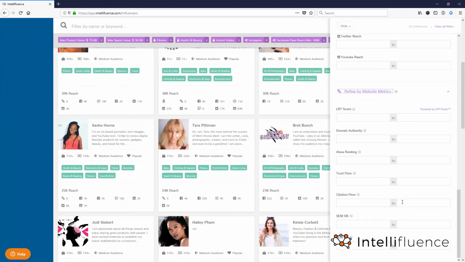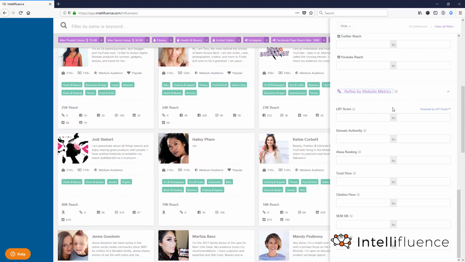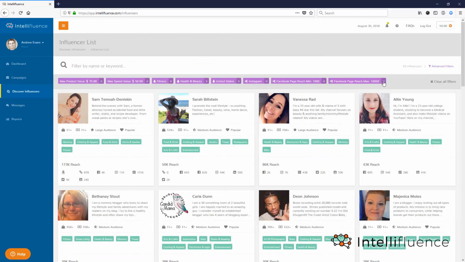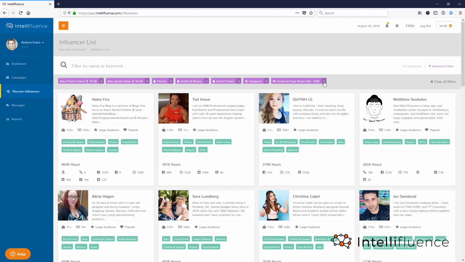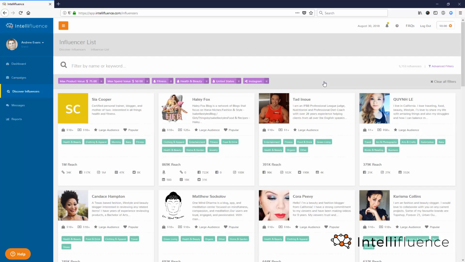If you're searching bloggers, we have a bunch of different blog metrics you can search by. Link Research Tool score, the Power Score. Each metric, you can hover over the tooltip and it'll explain what metric we're displaying and how you can filter. So I'm going to adjust some of these because I'm only interested in Instagram campaign here. You can also search by name and or keyword. So I want to find someone who's interested in supplements.